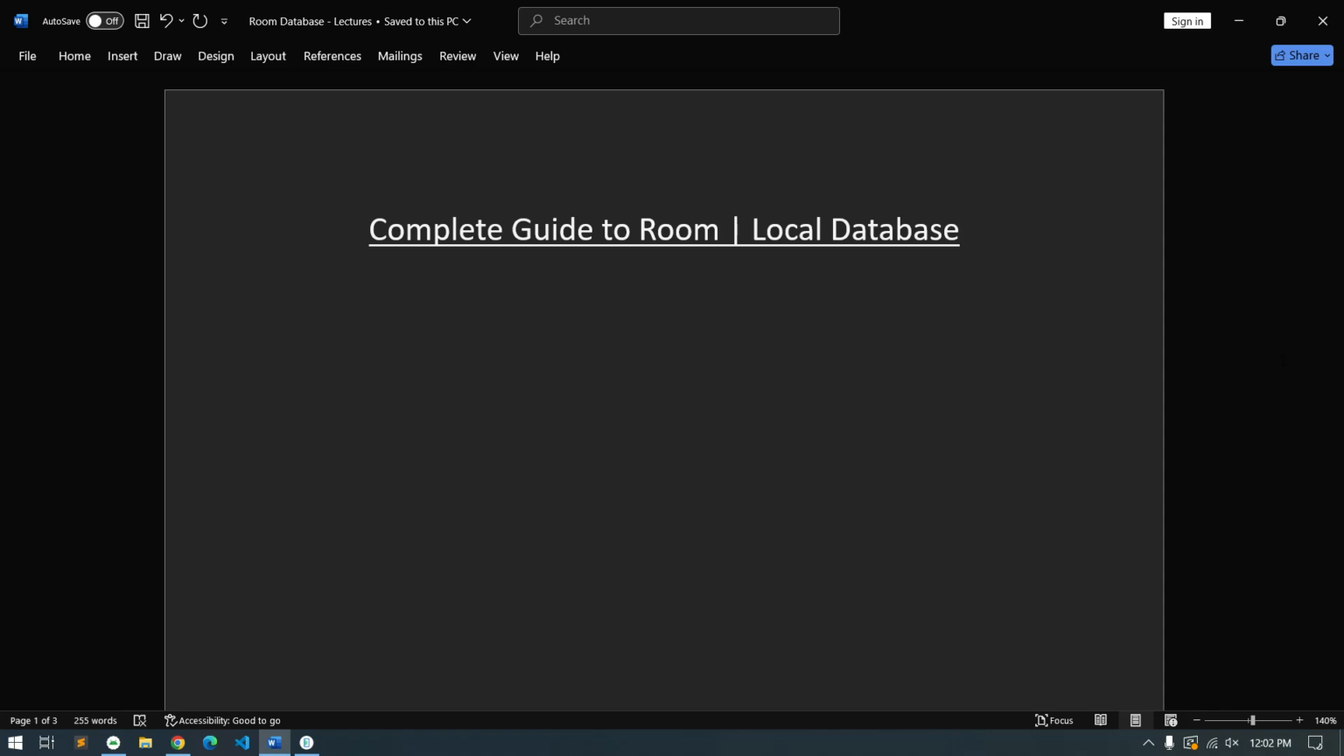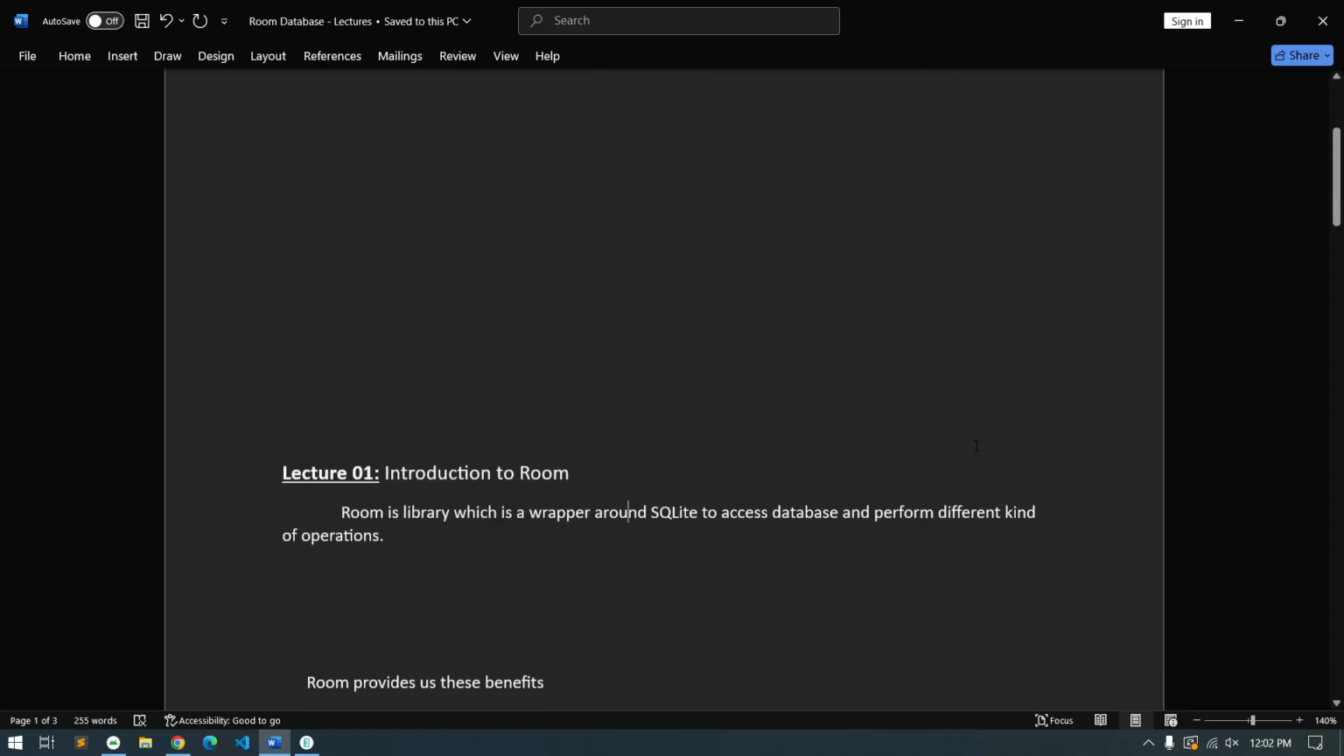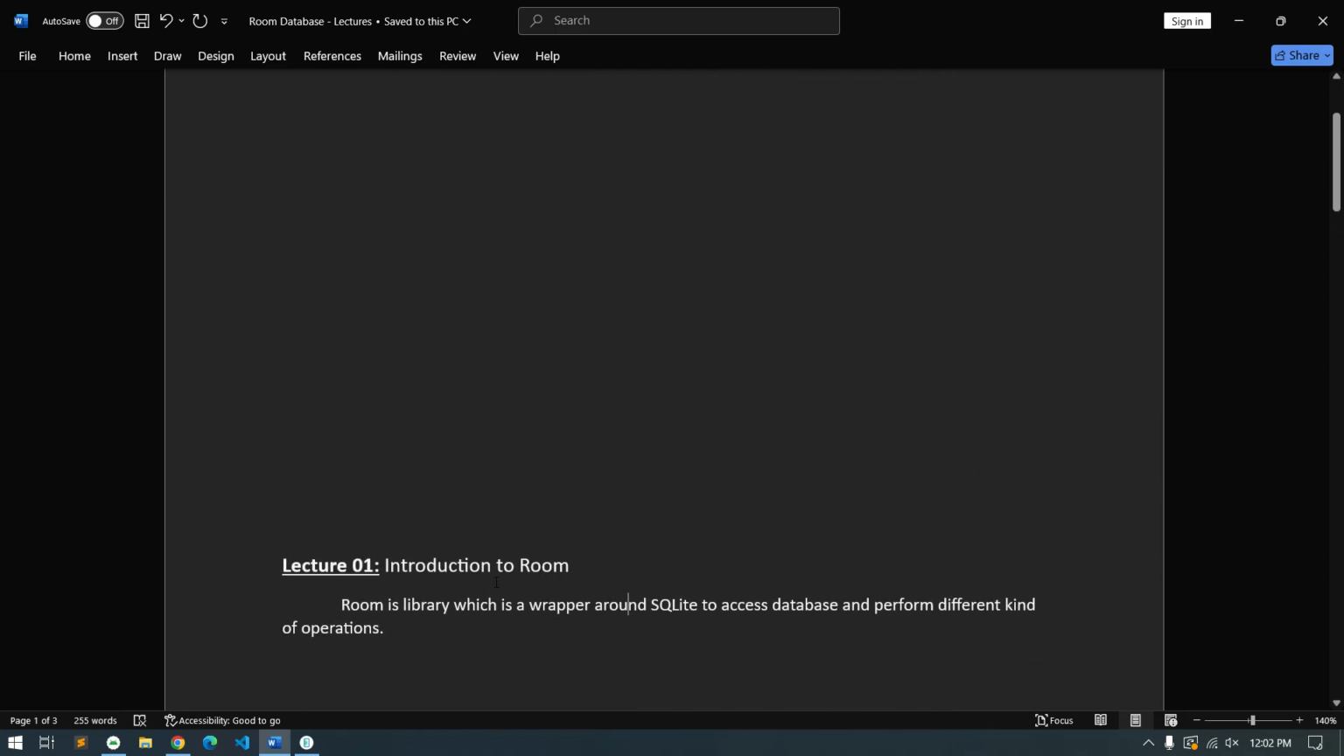And in this series we will understand what is Room, how Room works, and we will do a practical implementation of that for a specific project to not only cover the basic CRUD of the local database through Room, but also understand how complex queries work, how we can write queries to insert or get data from multiple tables through different relationships between those tables. So let's start with the first lecture, and this lecture is about introduction to Room.